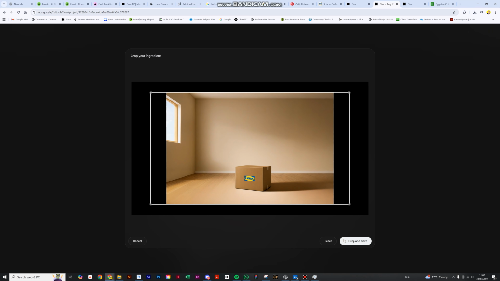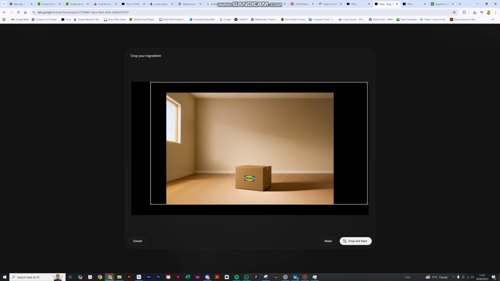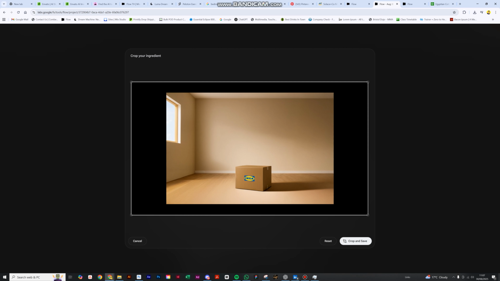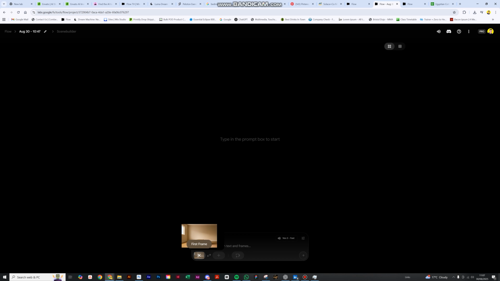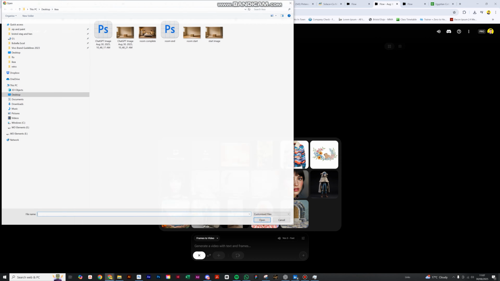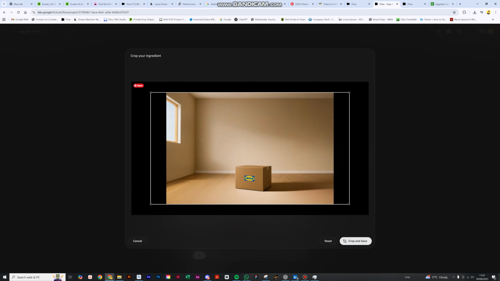Do I want to crop this? I'm not sure what this will do. I'll stretch that to the full room, crop and resave. Let's see what it does. It's got rid of it. I'm just going to keep it as is for the minute. So let's go start. Let's go, yeah, that's fine. Crop and save.